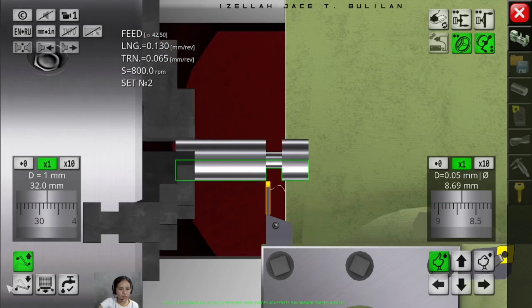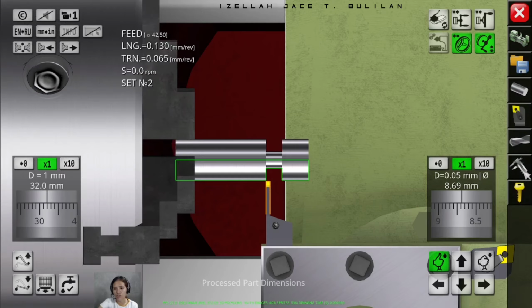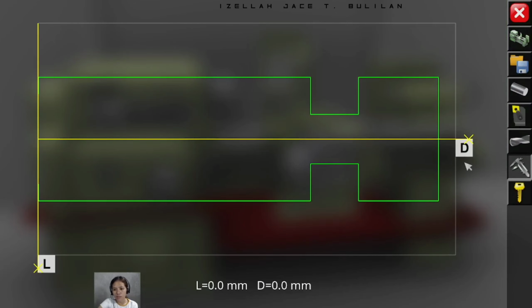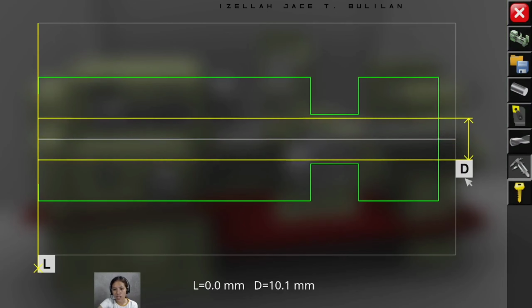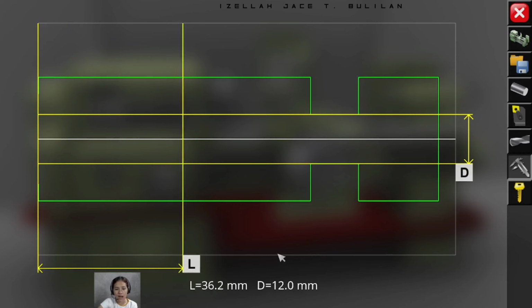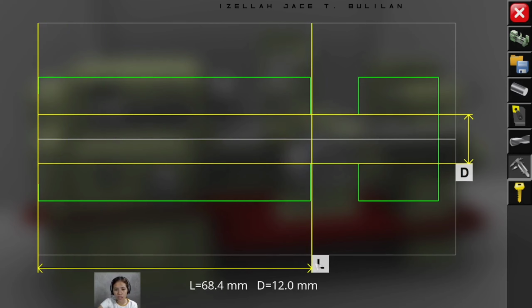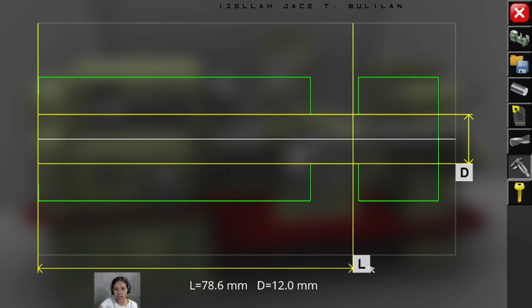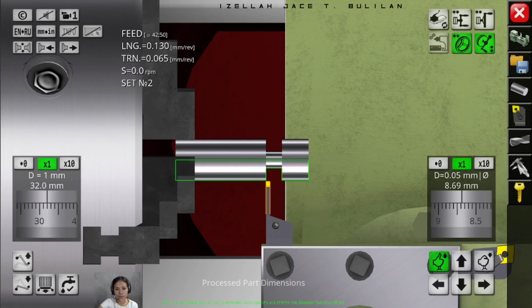Before we proceed to another operation, let us check if we got the right measurement for our undercut. This should be 12 millimeter diameter. Check. And for our length, this should be 68 millimeter, and this should be 80 millimeter. Okay, and that gives this and 12 millimeter in length.